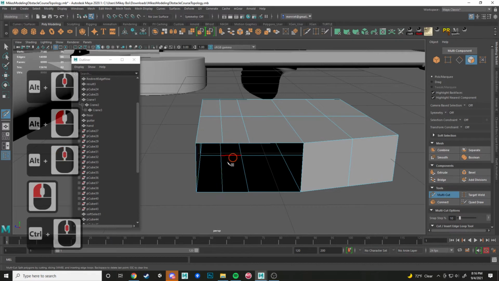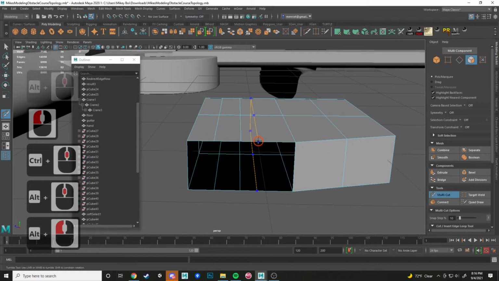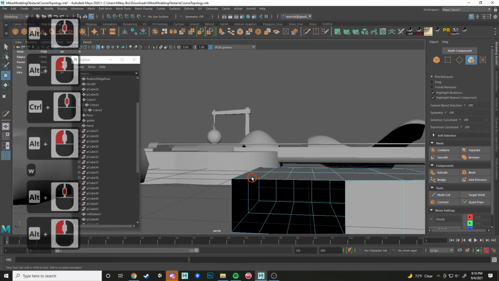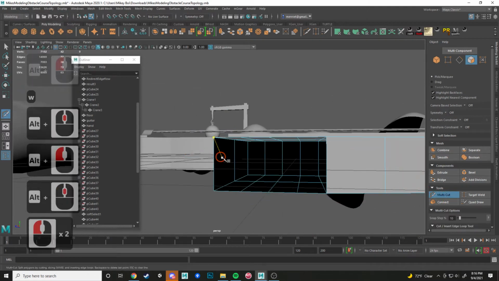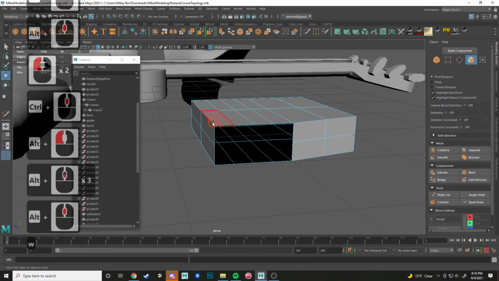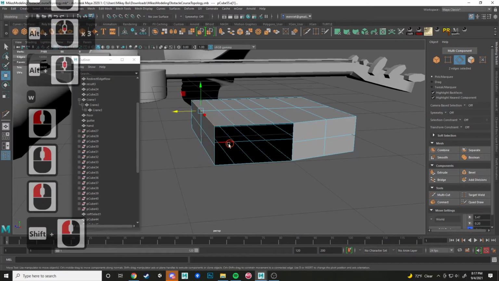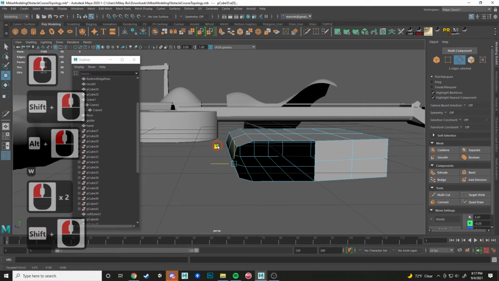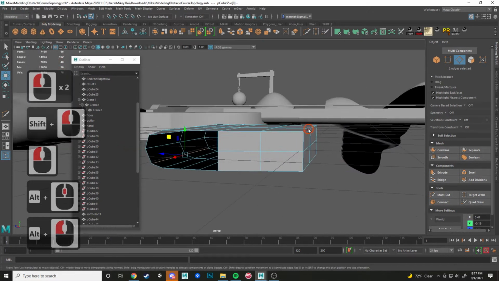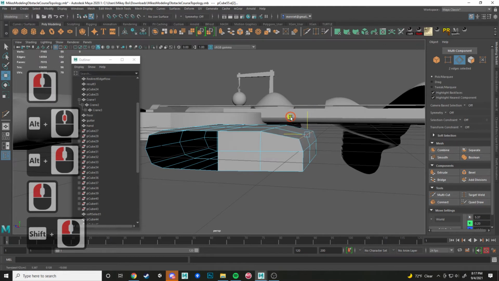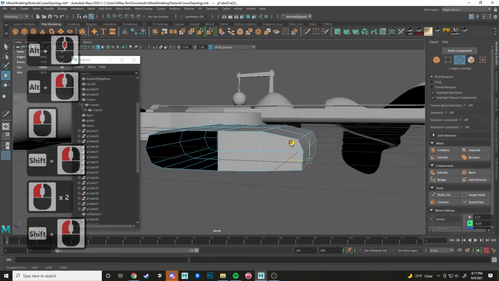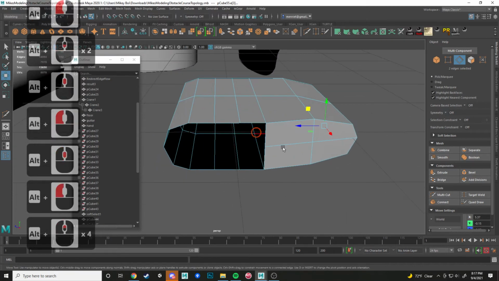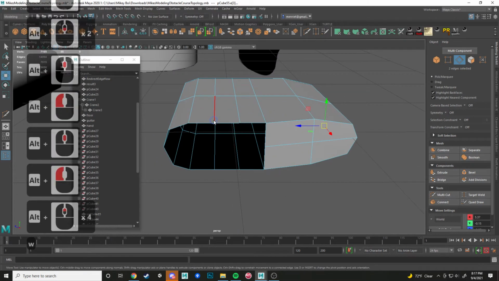So first step, I need to multi-cut across there. Next step, multi-cut across this one. And let's get one along the middle of this as well. So now I'm going to go into edge mode and sort of refine the outside shape of this. Perfect. Delicious. Let's do the same here. Perfect. Beautiful.